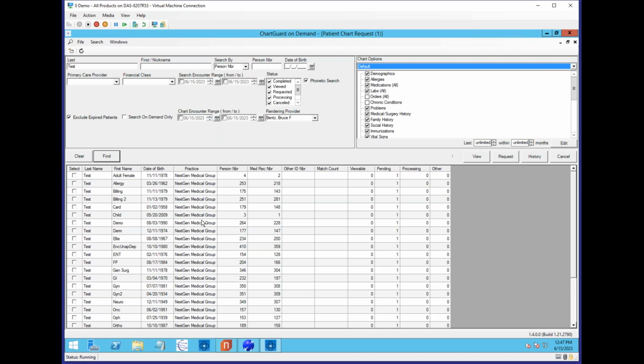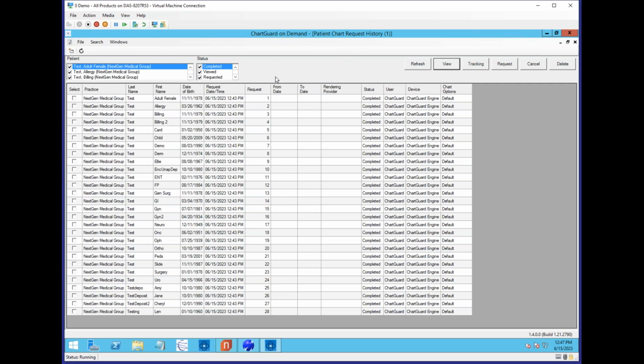And as Tom mentioned, sometimes these are several hundred charts that you're pulling. So we don't want to say, you know what, for the next hour, you can't use your workstation anymore. So I can come in here now and look at the status on these. So I will just do a history. And I can see these all completed while I was talking.